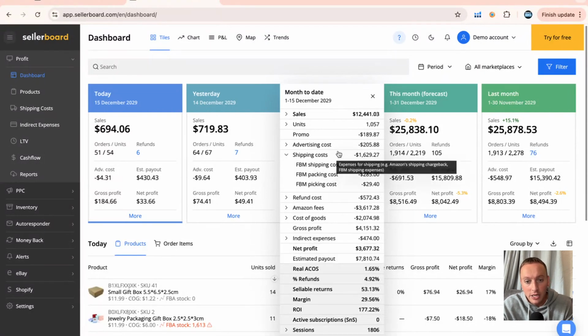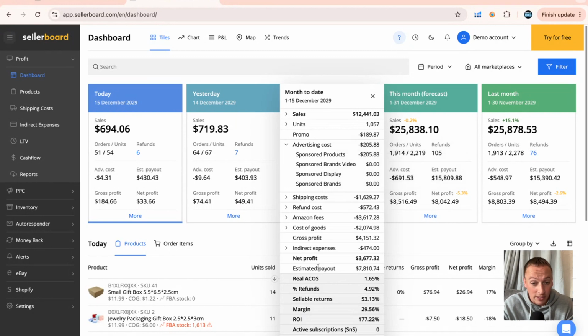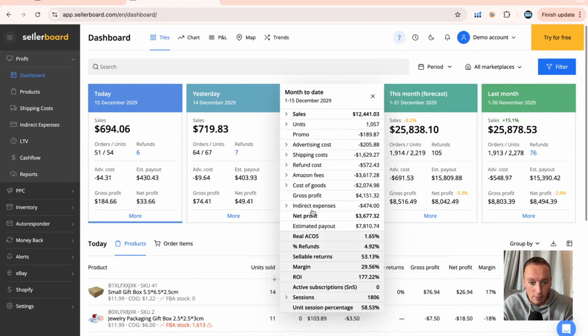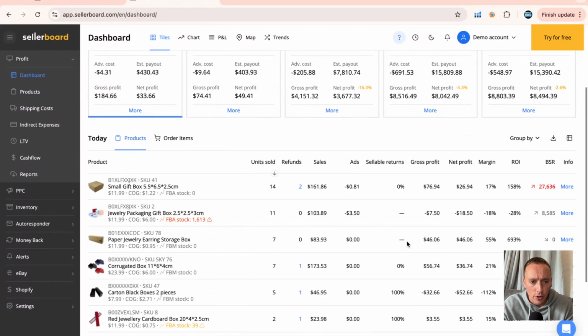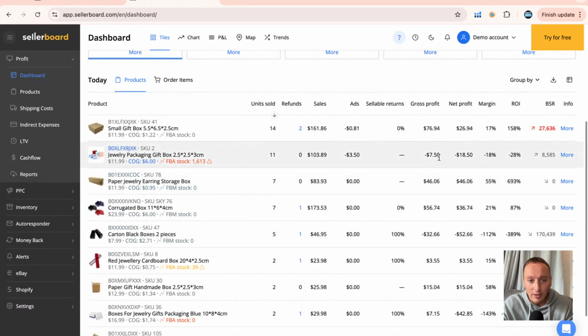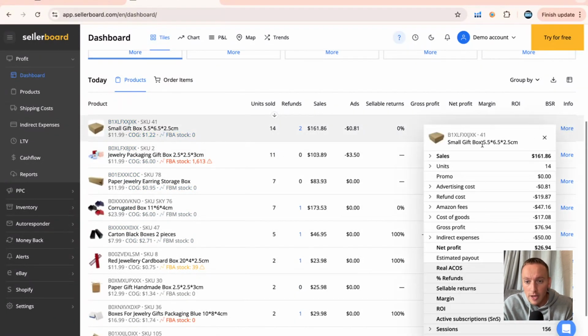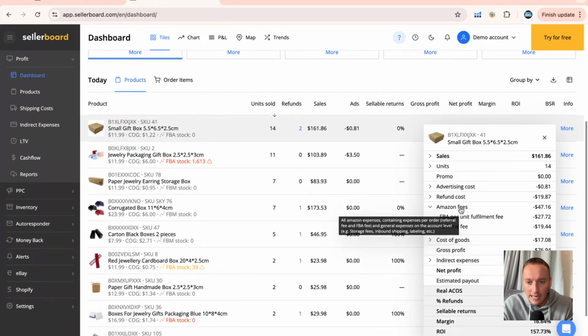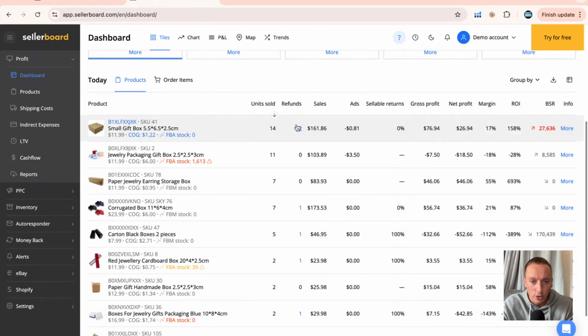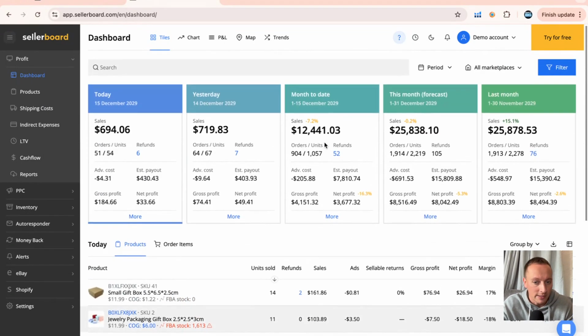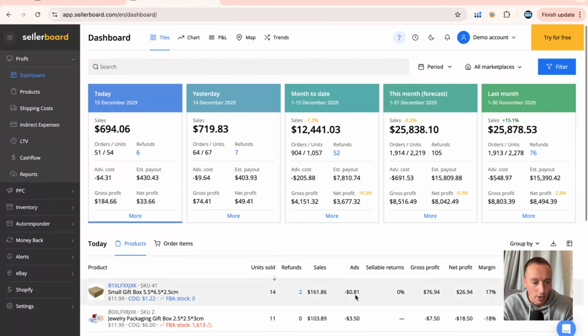We can click on shipping costs, for example, and it shows the FBA examples. We can show the advertising costs, and it will break it all down for us. So every single tiny little cost that you've got, and it also shows you the margin, ROI, active subscriptions, and everything like that. You can also go down here and quickly have a look at the product on an individual SKU basis. Scroll over and you get the exact same breakdown per SKU, including all the refunds and total ads for each product.